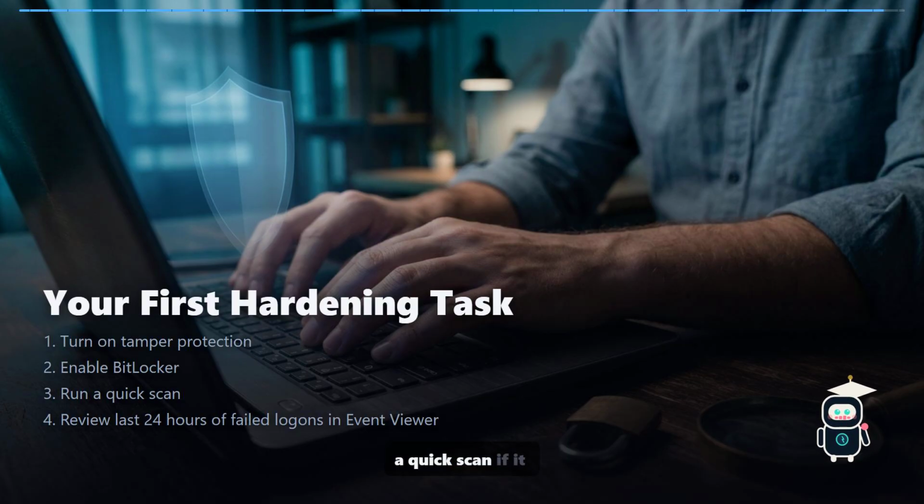Run a quick scan if it is appropriate for the device. Then open Event Viewer and review recent failed logons. A group of Event ID 4625 records means failed authentication occurred. It does not by itself prove an attack.